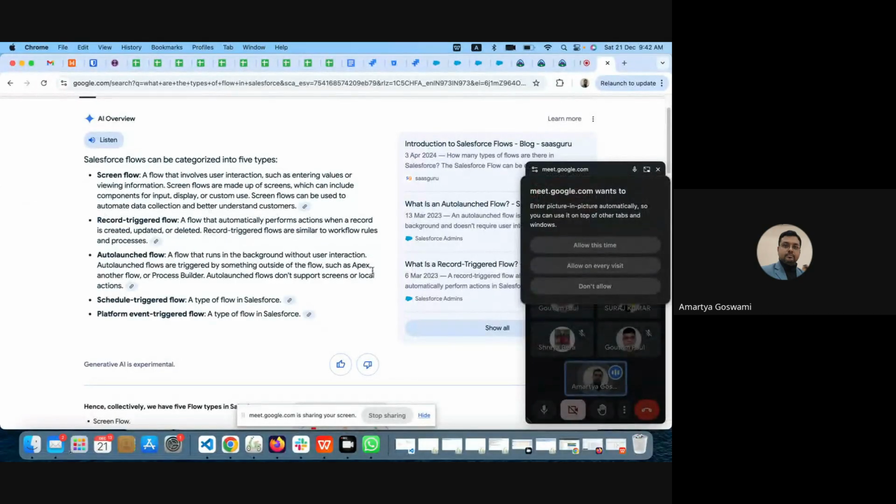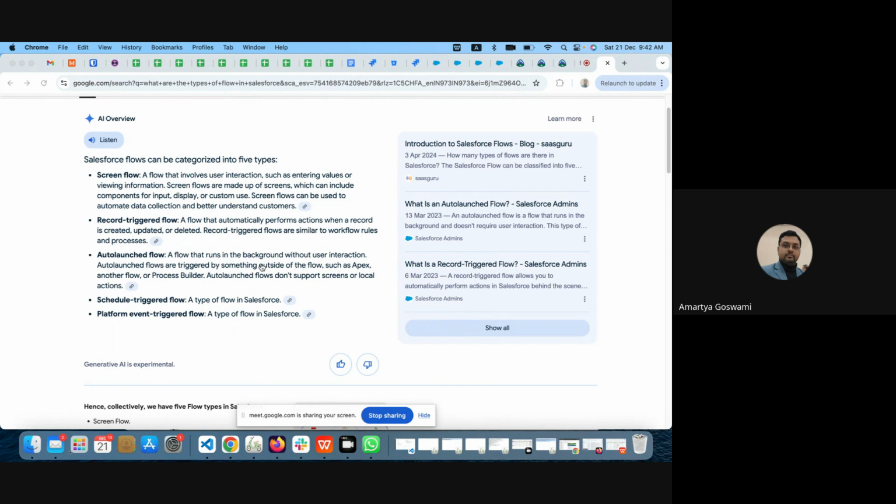So how many types of flows do we have in general? First is screen flow. What is screen flow? When we have to create one customized screen, one screen which is not our standard object layouts.